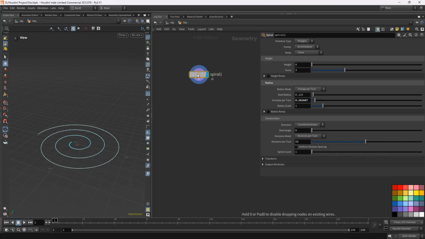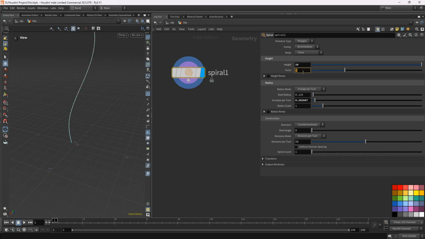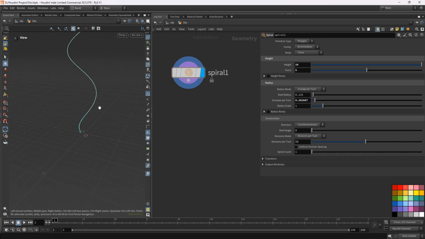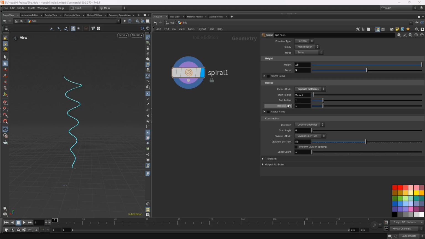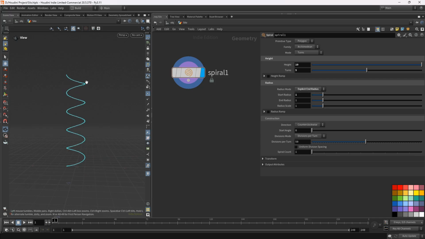Let's move to the spiral node, and for the height we'll set 10. Here we'll set the 5. Now we'll adjust the radius for the start and the end. Let's change the radius mode. Now for the start radius we'll set 1. Now we have the same radius at the start and the end.